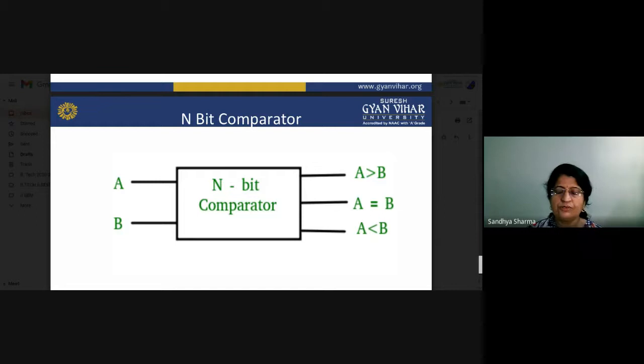A and B are the two inputs, so you can judge if you have been given an n-bit comparator. What type of comparator do you have? Suppose you are given your inputs A and B. Then you will compare, and decide whether A is greater than B, A is equal to B, or A is less than B. So these are the three conditions in which our n-bit comparators work.